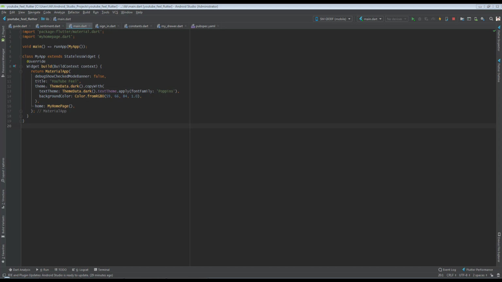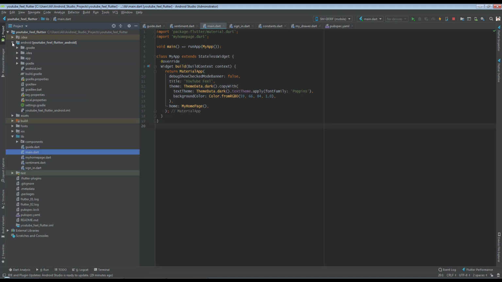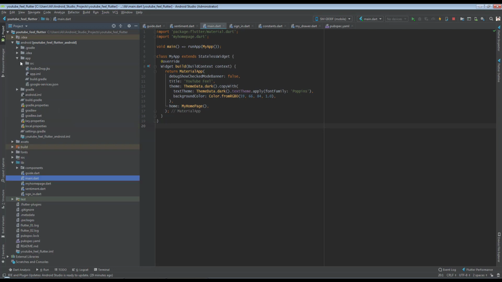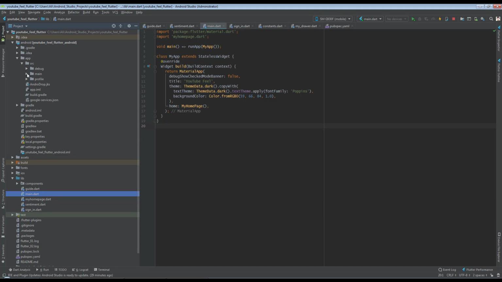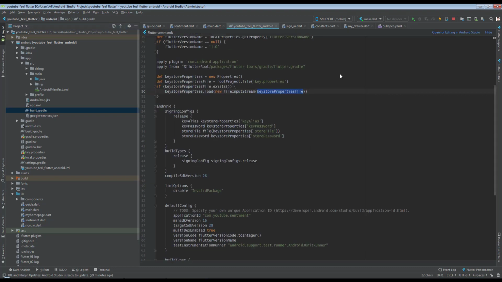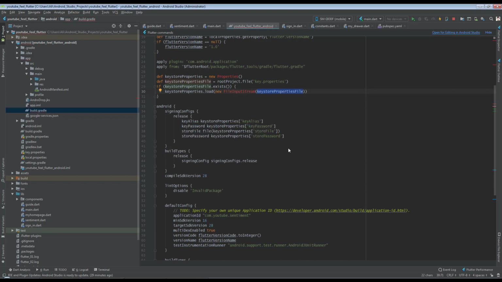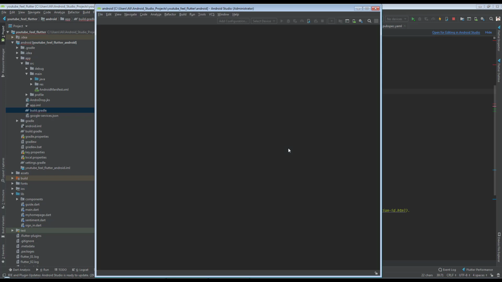For this purpose, you need to go to the project and at the top select the project and open your Android folder in the Flutter app. Go to app, go to source and main and find your Gradle file. Inside your Gradle file, you click on open for editing in Android Studio. You can choose to open inside this window or new window. I'm going to choose a new window.